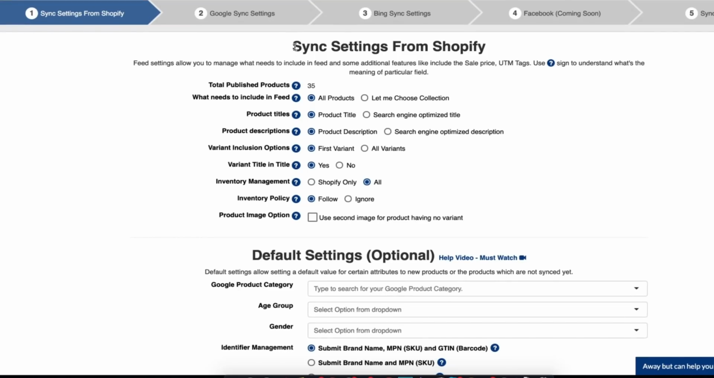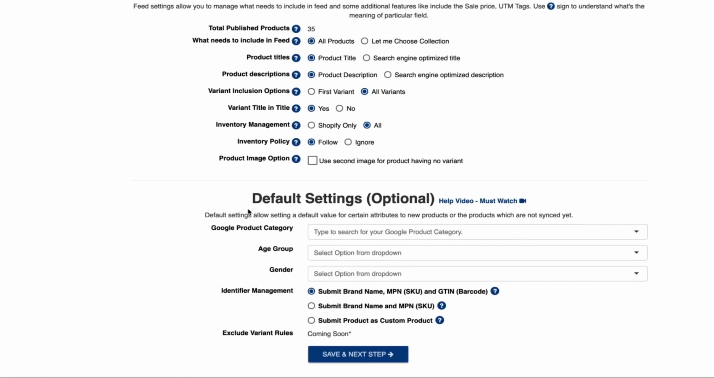Now in order to understand this, you leave on all the default settings. There are a few settings you need to change. The first is variant inclusion options. You want to make sure all variants are selected and the inventory management is set to all, and then move on to the default settings.